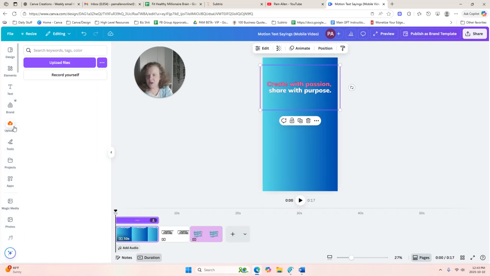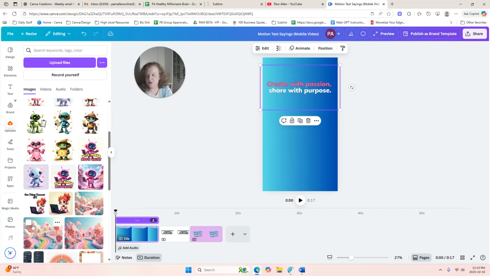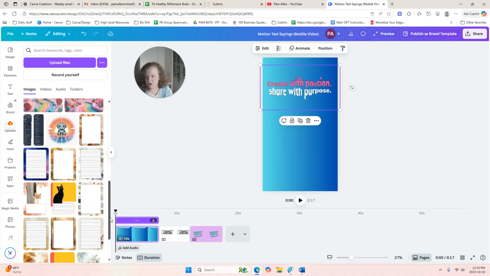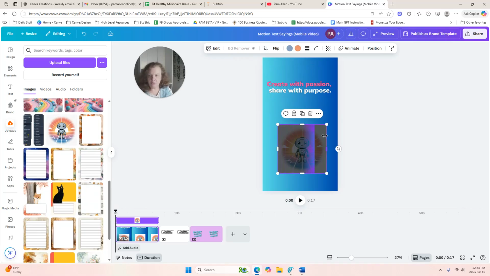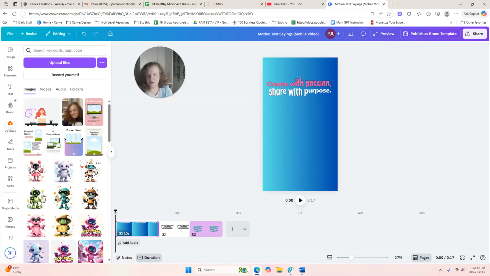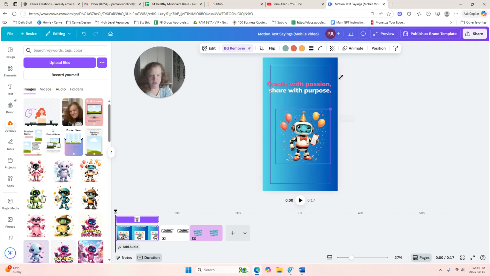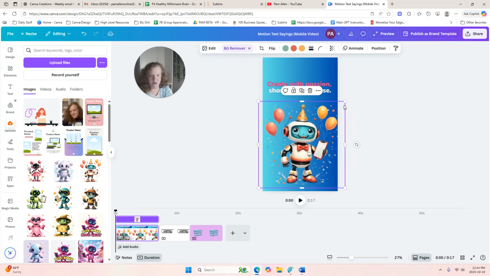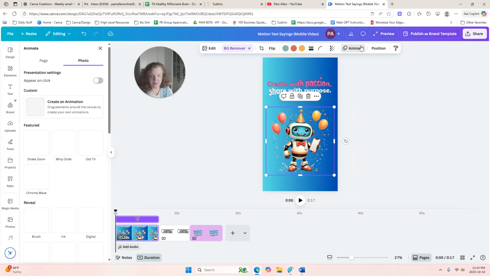All right. And then maybe, I'm just playing around. Oh, that is. Of course I pick one then. Let's go ahead and pick background remover. Okay. And then if you want to animate this, you can animate this.